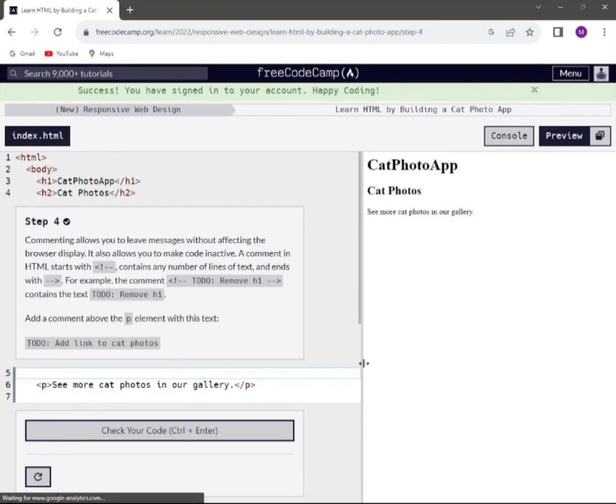Commenting allows you to leave messages without affecting the browser display. It also allows you to make code inactive. A comment in HTML starts with <!--, contains any number of lines of text, and ends with -->. For example, the comment <!-- todo --> contains the text todo. Remove the H1. Add a comment above the P element with this text: todo: Add link to cat photos.